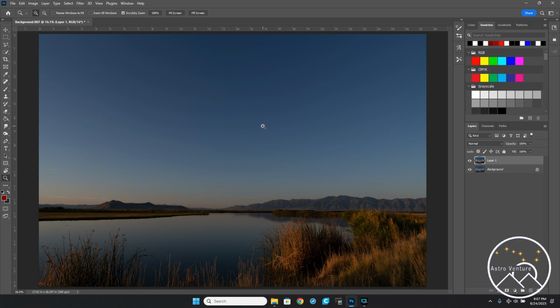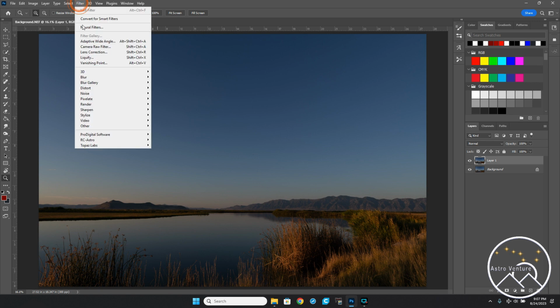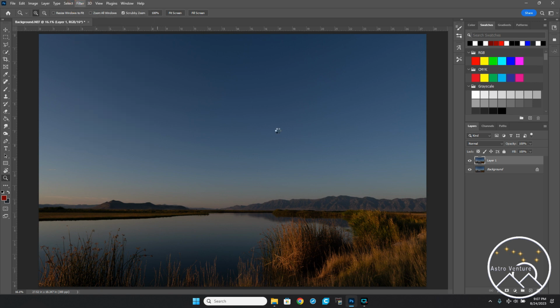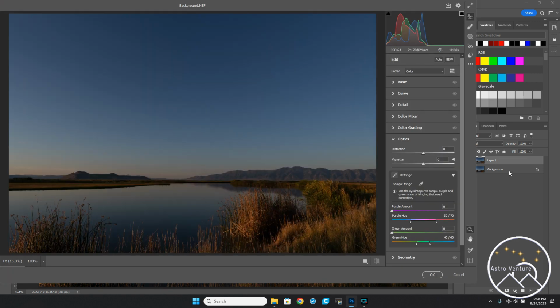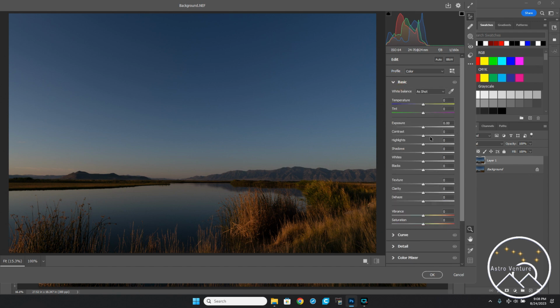Now I'm going to hit Control J, and I'm going to do a quick little edit on this image. I'd like to make the blue a little bit darker and intensify some of the red in the grasses there. So I'm going to go Filter, Camera Raw, and I had initially duplicated this layer. I'm on layer 1, the background being my original, and I'm going to leave that alone. Okay, I'm going into Basic, and I'm going to bring the exposure down a little bit.